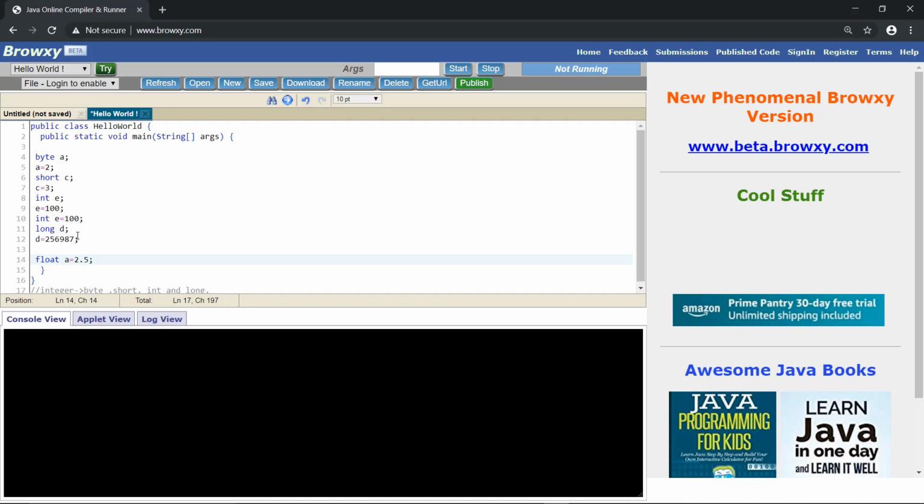Now coming to double. Double is also a decimal data type. So I'll initialize double f equal to 2.365. Double has a double precision value, as the name clearly suggests. Float has a single precision value, but double has a double precision value. It uses 64 bits of storage, and it is faster than single precision on some modern processors.